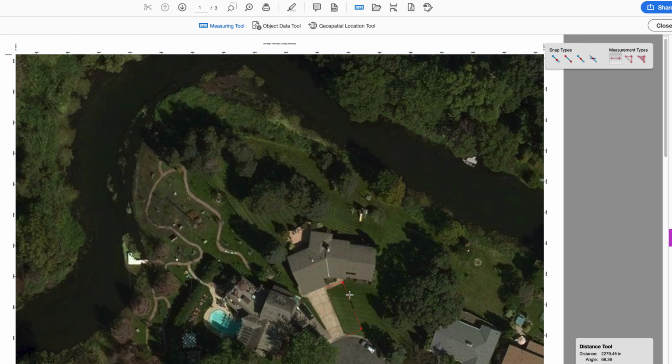Go off to the side. That actually now is saying the length of this driveway. If we want to do an area and we have the right scale, we've already got that set.